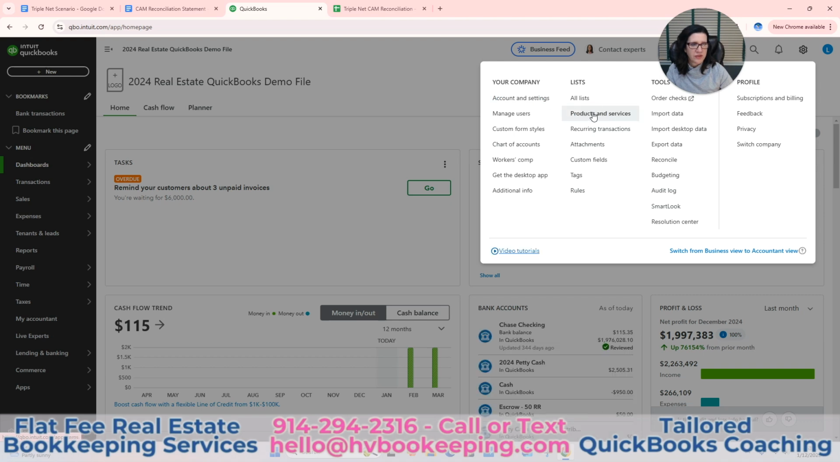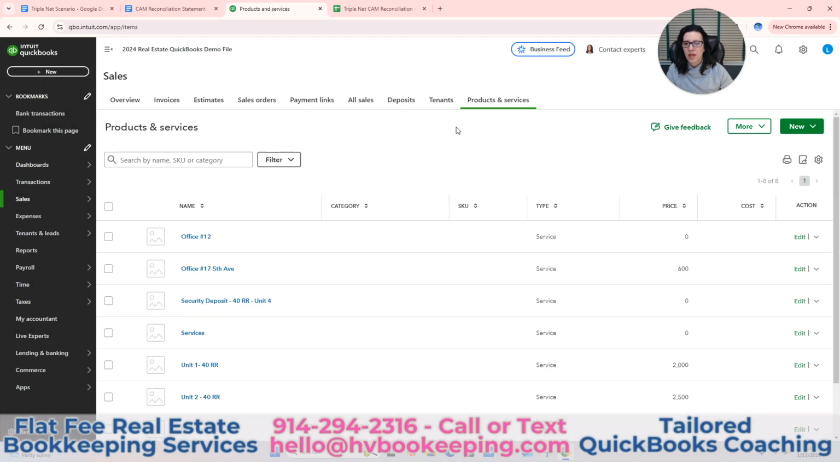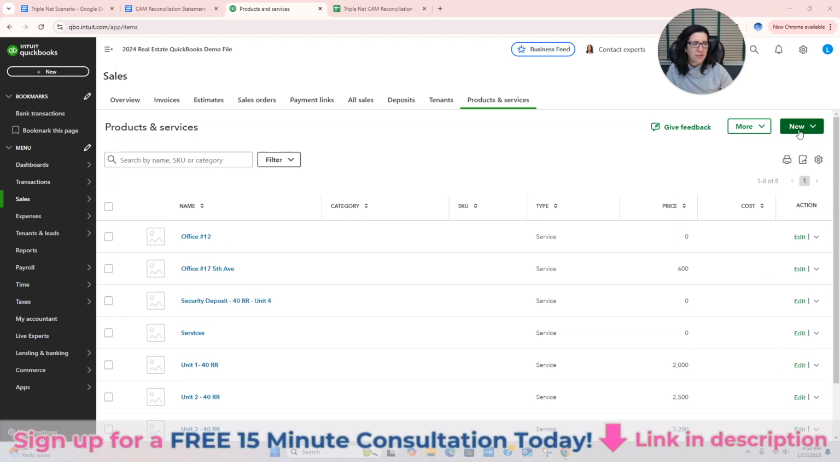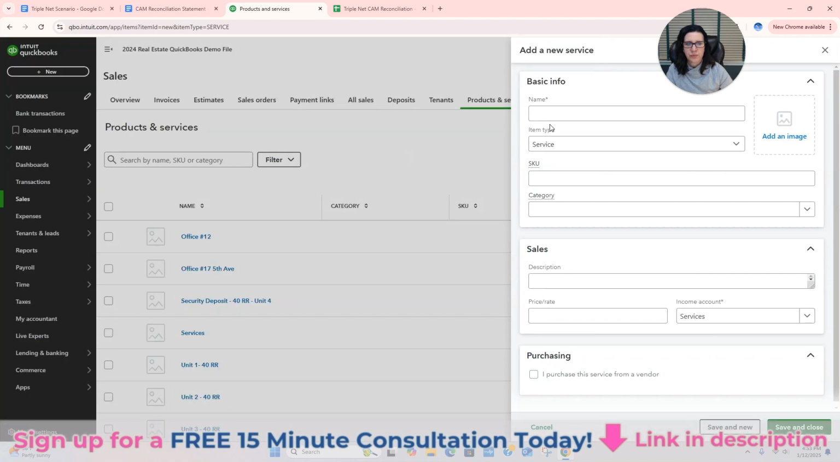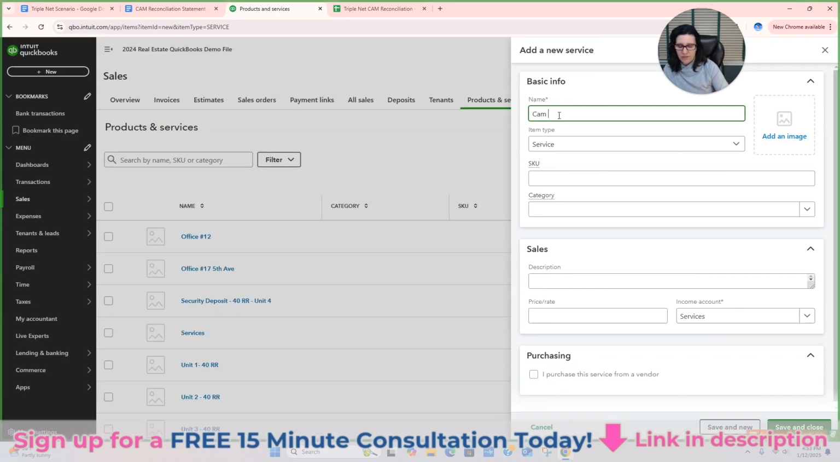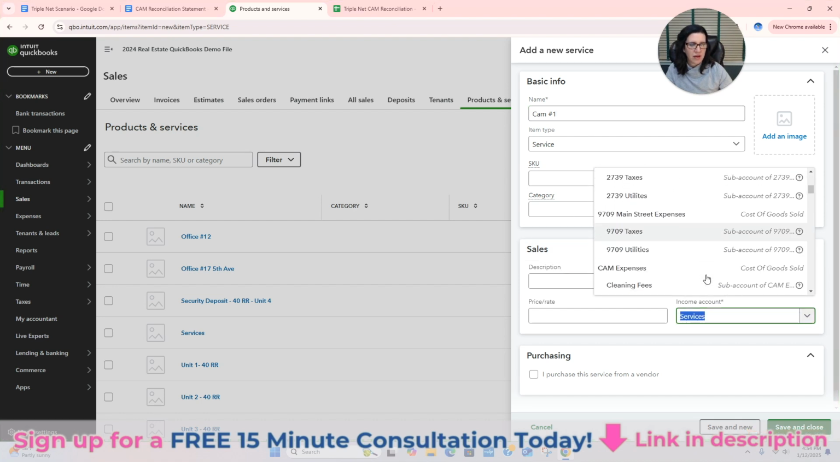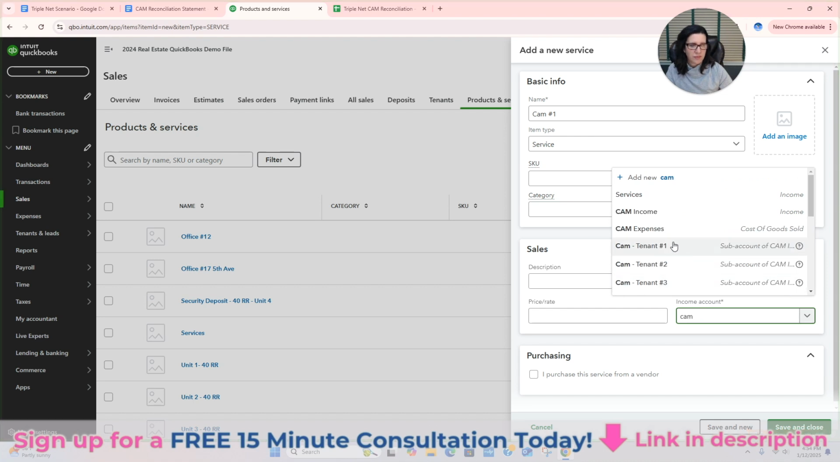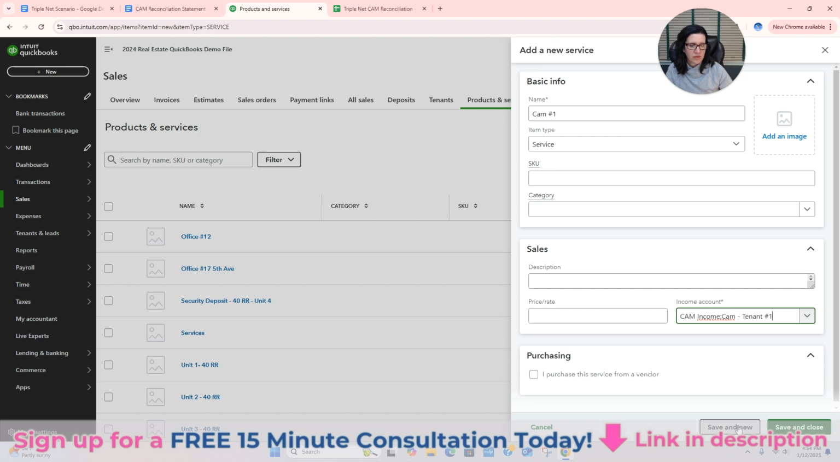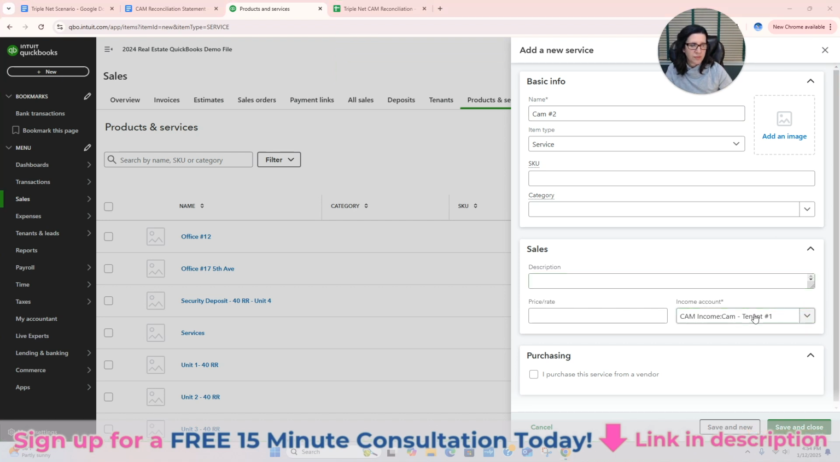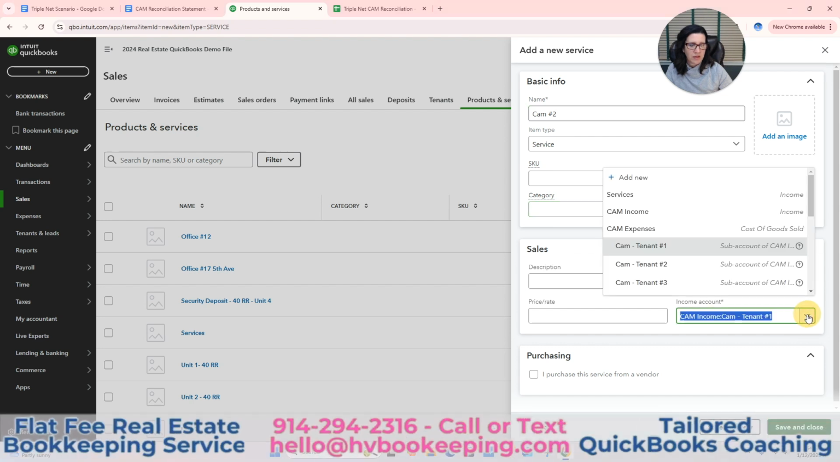So we're going to go here to products and services. I'm not going to set up office rent pieces. I'm just going to use these because I'm just trying to show you the other piece. So let's make CAM charge items. So we're going to say service, CAM number 1. Our income account will be the CAM number 1. And let's do another one. CAM number 2. You always link these to the, why will not let me?